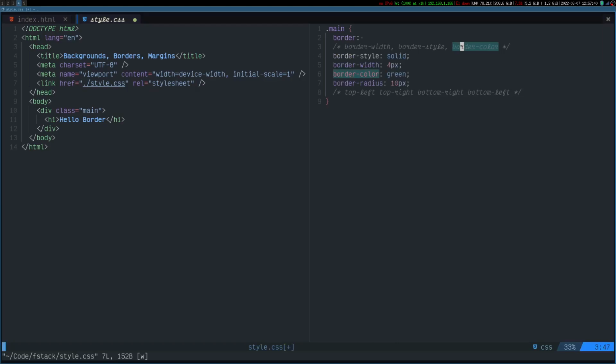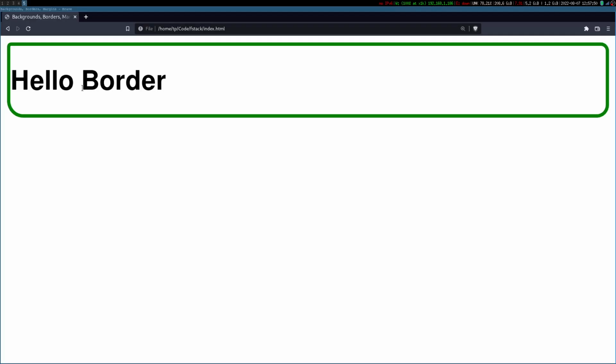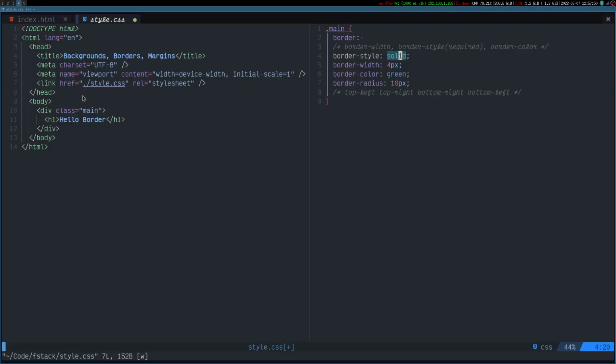Now I have to note the border style is required if you want to write shorthand, because without it CSS will not know what to render. But you can skip the border width and the rest of it. Let's not skip it for now. Let's write it in full. Our border width is 4px, border style is solid, border color is green.